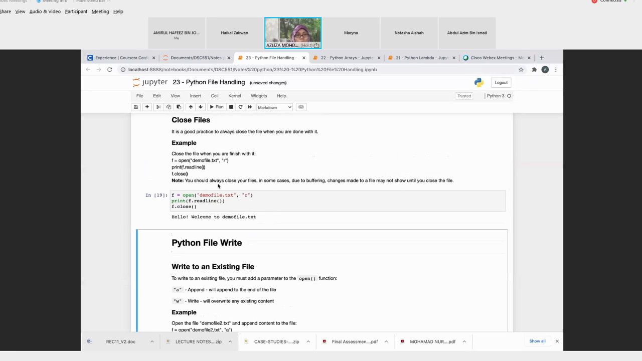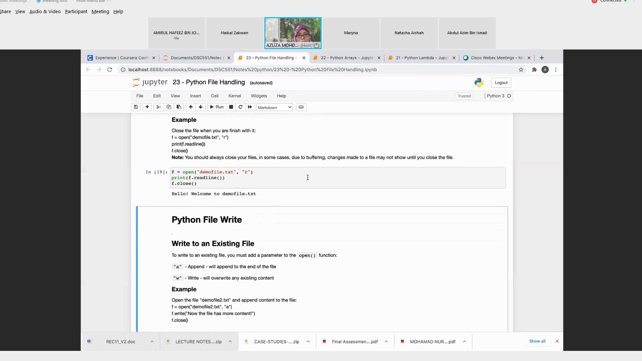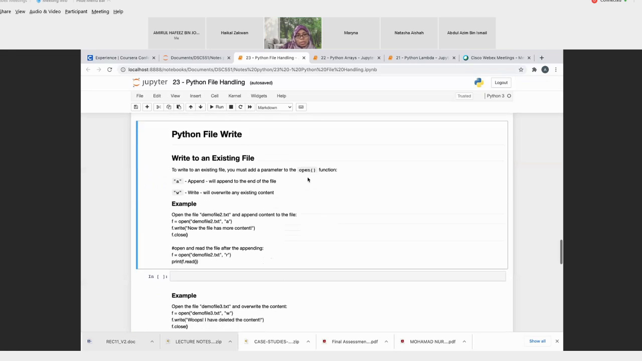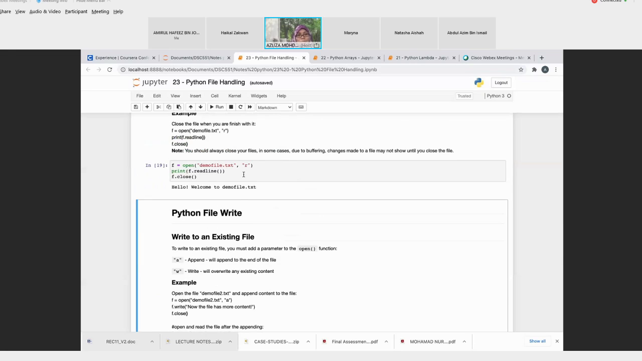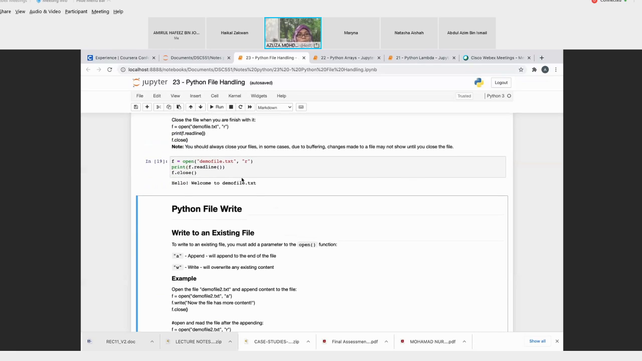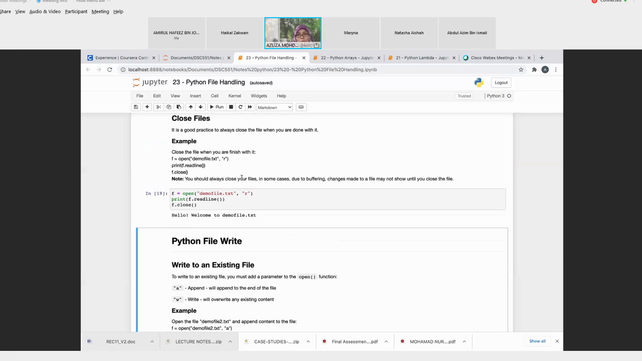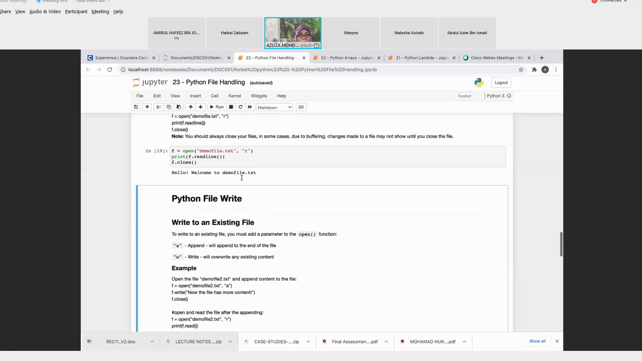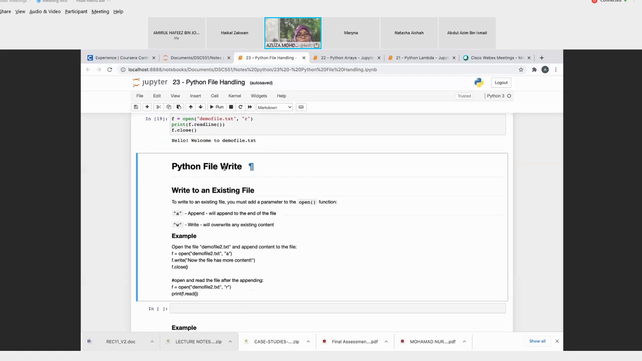Okay. So you should always close your file. In some cases due to buffering, changes made to the file may not show until you close the file. Sebab kalau kita tak close, dia macam tak memory tu dia tak hilang lah. Dia kan ada. Lepas tu bila yang buat yang baru, dia mungkin tak masuk. Okay. So dia akan makan memory tu, dia akan jadi lambat lah. That's why the best practice is kena close. Buka, close, buka, close.